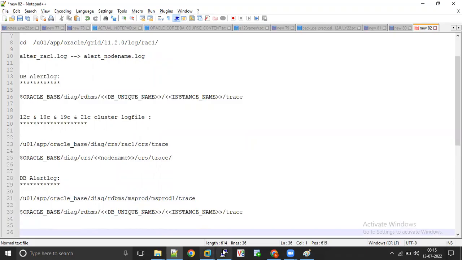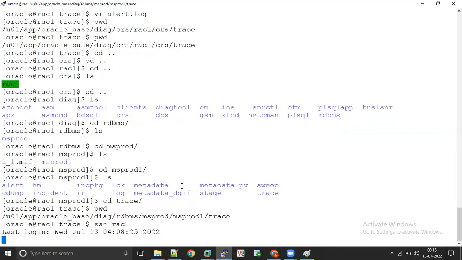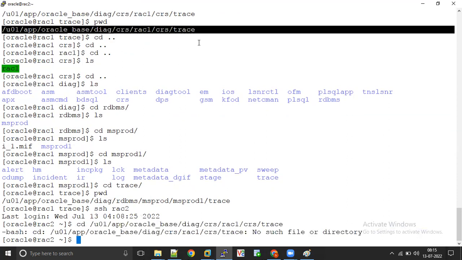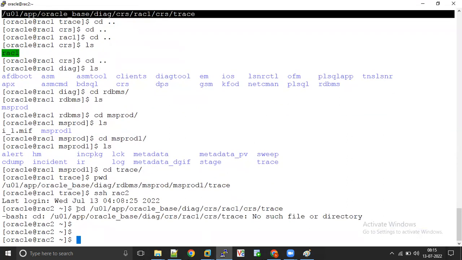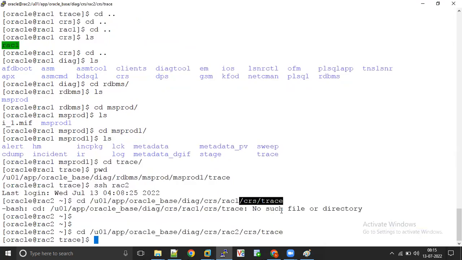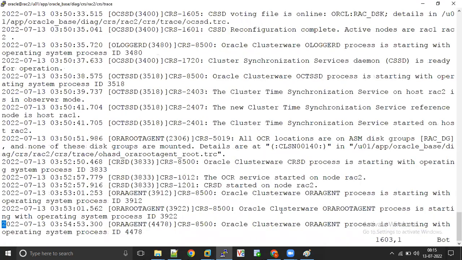If you check on the second node, we just need to do SSH rack 2. If you give the same path here, it will throw an error because our node is rack 2. Just change it and go here. We can get the alert log file, and here also it will show the information.